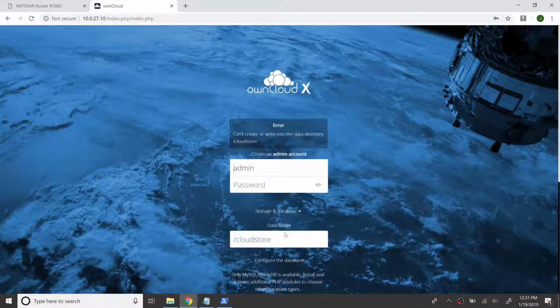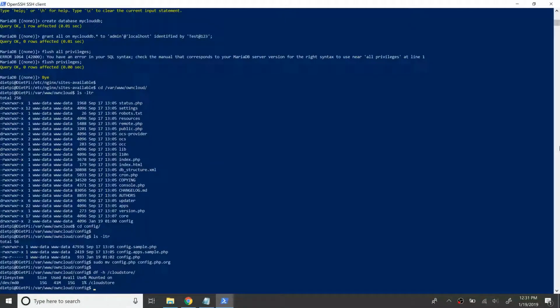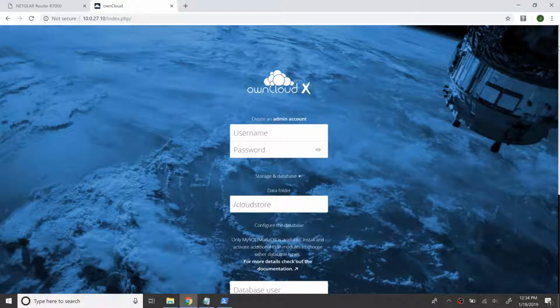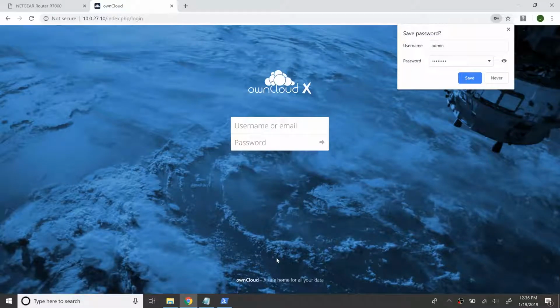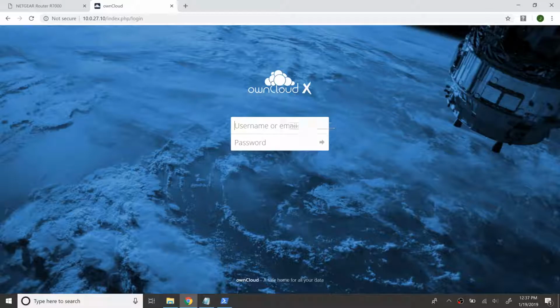There seems to be an issue on the data directory, and we need to ensure that its ownership is given to www-data user. Let's quickly key in the details again. Click Finish Setup. Setup is now complete, and let's log into owncloud by providing the admin account user credentials.